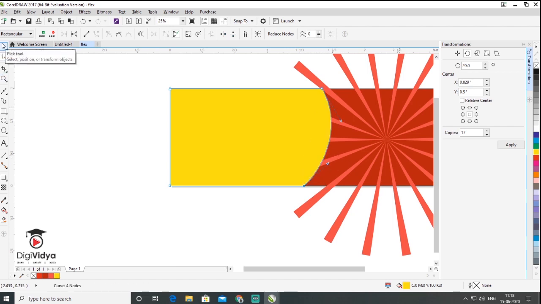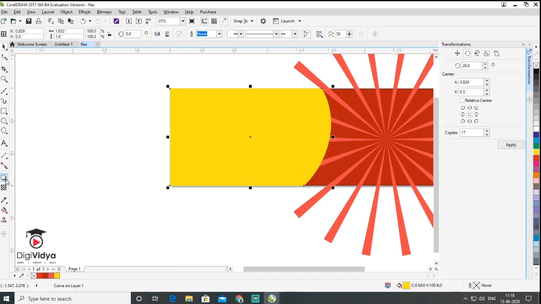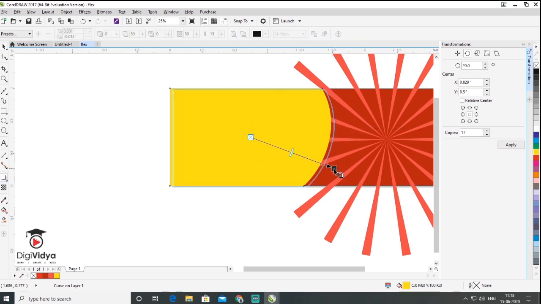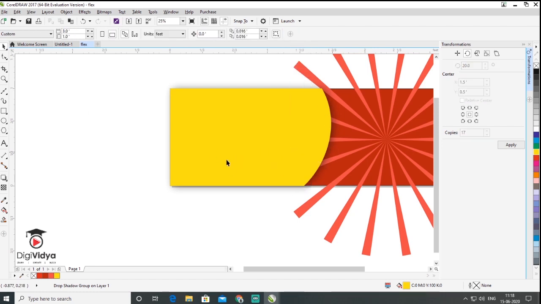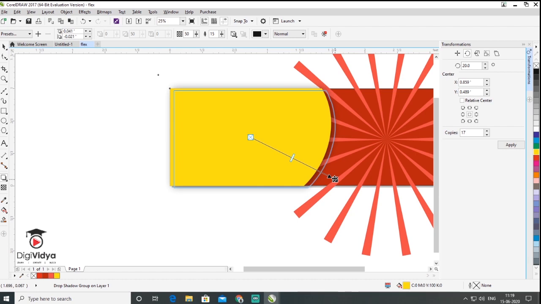Okay, that's cool. Then I select the rectangle, and this one is my drop shadow, and I just drag from here and apply a shadow here, right? If you want to change the color of the shadow, here is the option. This one is smoothness, this one is the color of the shadow, and these are the blending modes. After applying the shadow, I want to change the angle of my shadow. Change the angle of the shadow like this.